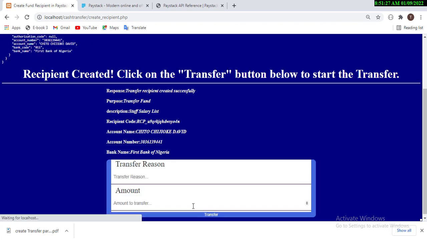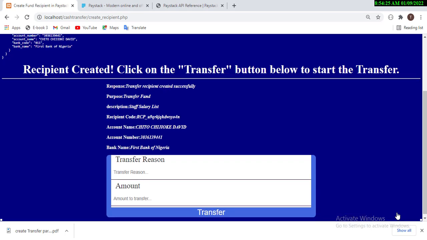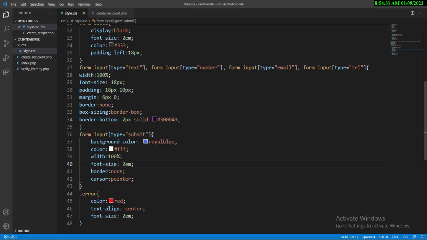Okay, so it looks a bit better, even though it still looks very small. Let's still take a look at that. All right, I just cleared the cache and now it looks a little bit better. As you can see, it's still 2 EM, and yeah, so that is that.